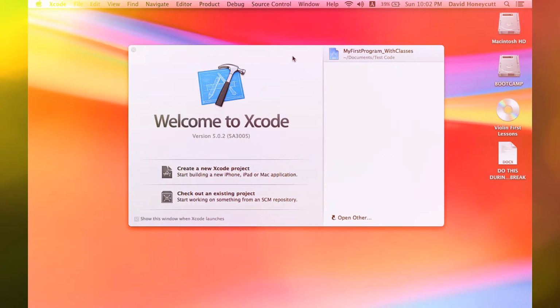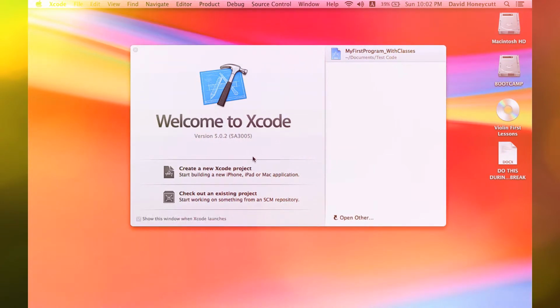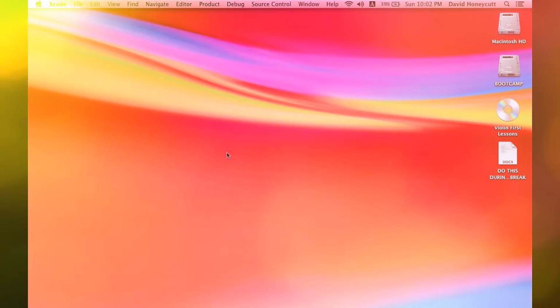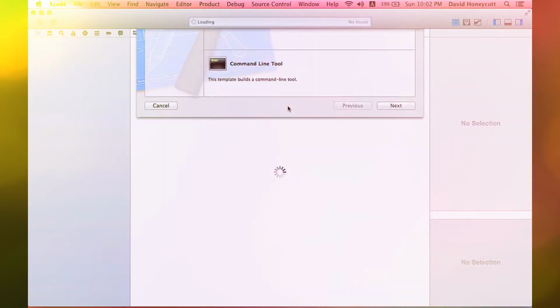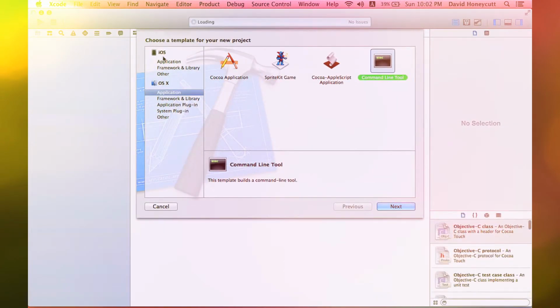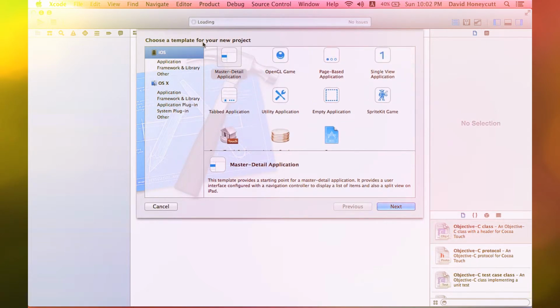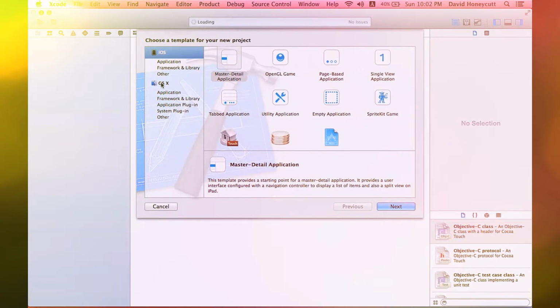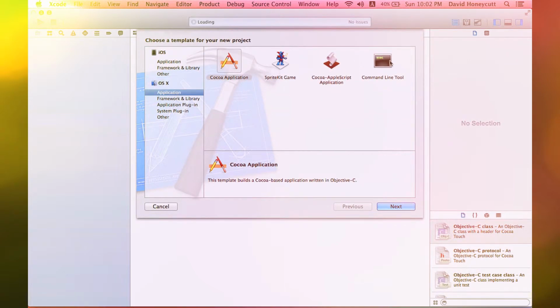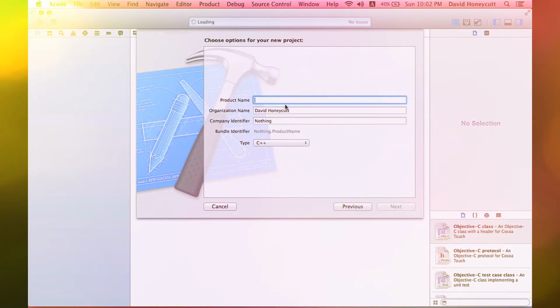So here is the title screen once you bring it up, and we're going to click the first option. It might already be selected when it says choose a template for your new project, but you want to go to OS X, Application, Command Line Tool, and then click next.